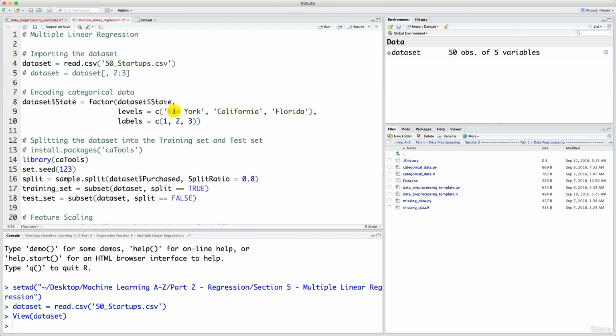Okay, and then the labels, that is the numeric numbers, which are actually factors, the numeric factors that are going to replace these 3 texts here, New York, California, and Florida, are these numbers you choose here for labels. So here we have 1, 2, 3. That means that New York is going to be 1, California is going to be 2, and Florida is going to be 3.